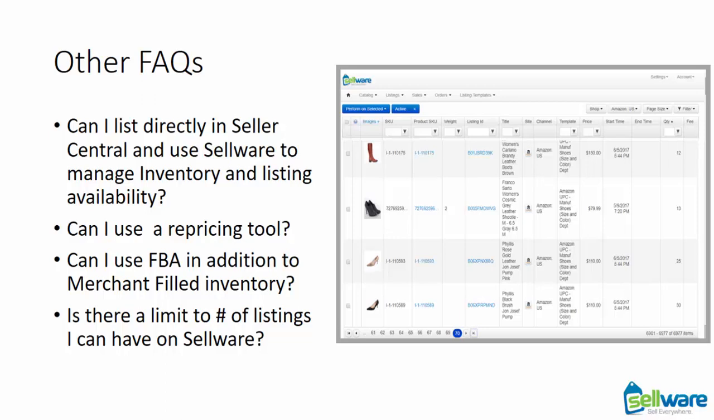So these are just a few questions that we get asked quite often. Can I list directly in Seller Central and use Sellware to manage my inventory and pricing information? Absolutely. Frequently you will run into items that are just really difficult to get listed through Sellware. Either they're gated by Amazon, or they require additional information and categories that are too difficult to pass through the limited fields that you may have on your primary channel. So go ahead and set those up directly in Seller Central. Just make sure you tie it back to your SKU, and they will be linked automatically.